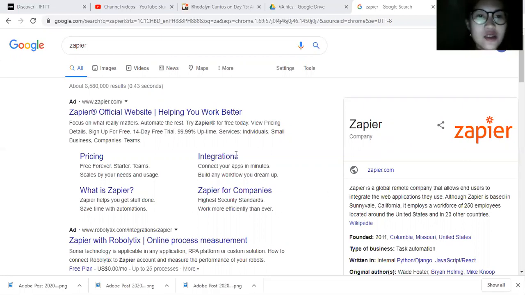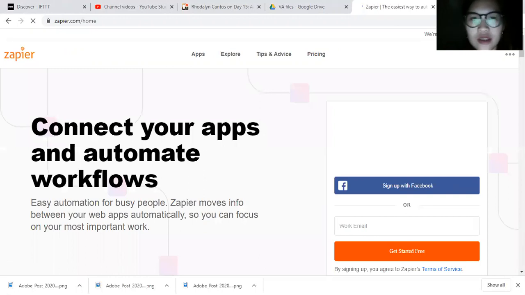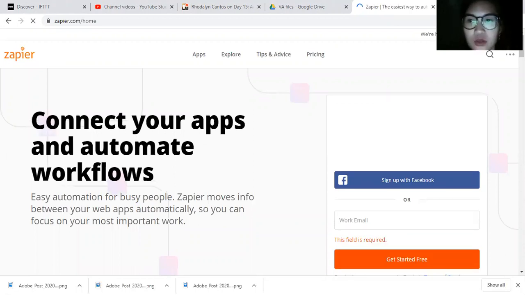So, let's go. Of course, you have to search on Google for Zapier, and then it will show first on the search box. While waiting for the Zapier home, are you thinking what you want to work with or what you want to automate? So I want to work with email. I want to use my Google mail.